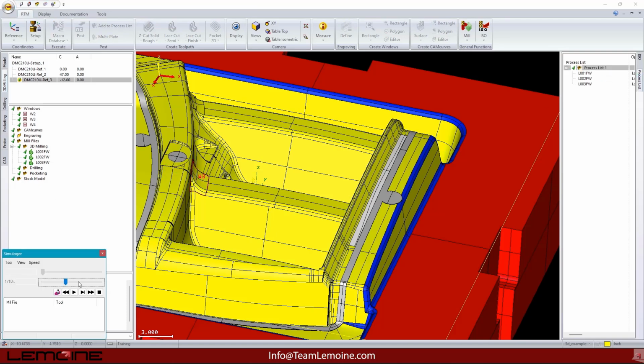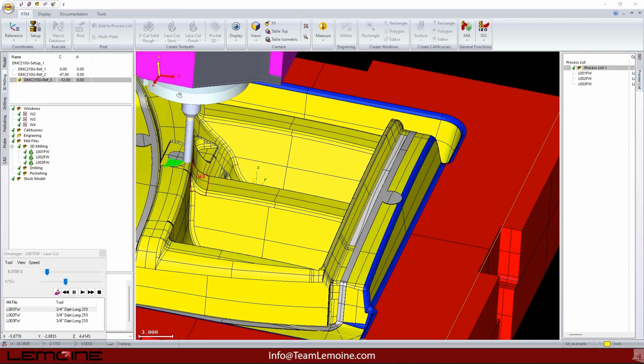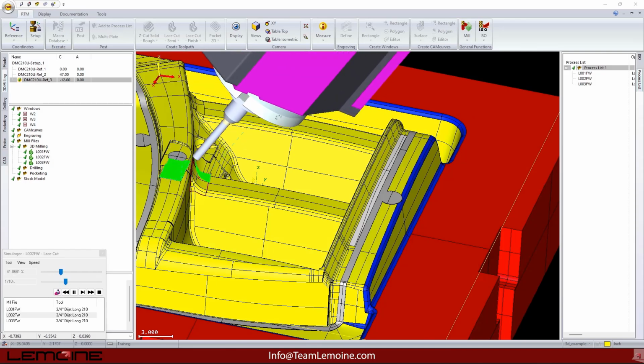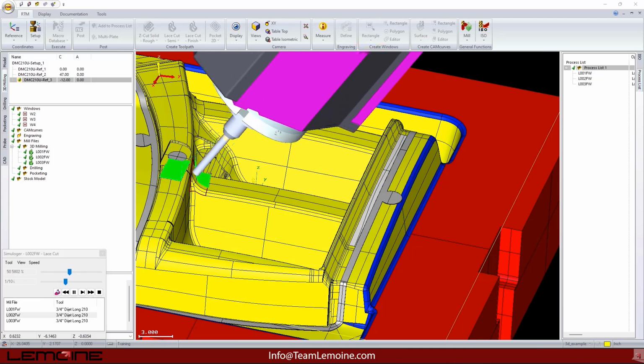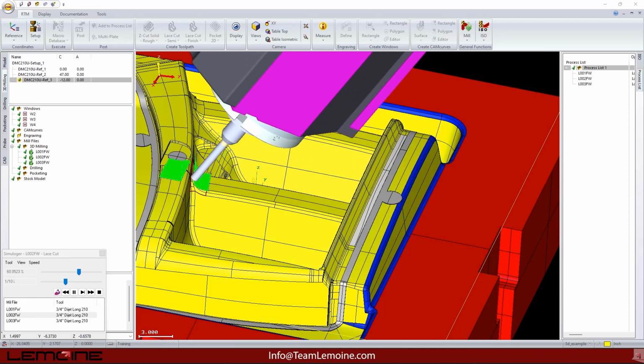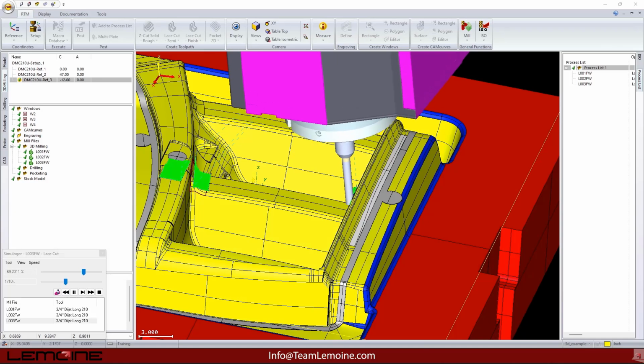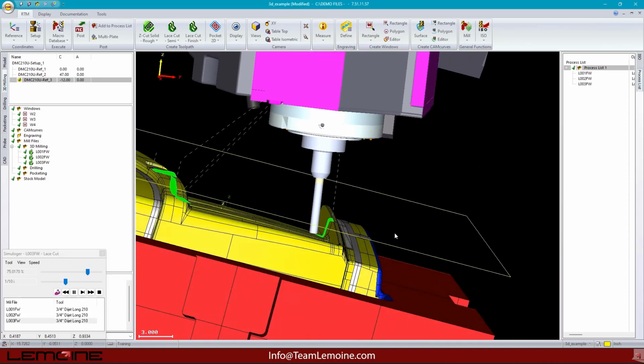Run a full simulation to verify that your tool path follows the exact orientation planned by the programmer. Identify any misalignments, unwanted tool tilts, or potential collisions before sending G-code to the machine, ensuring a smooth and error-free execution.